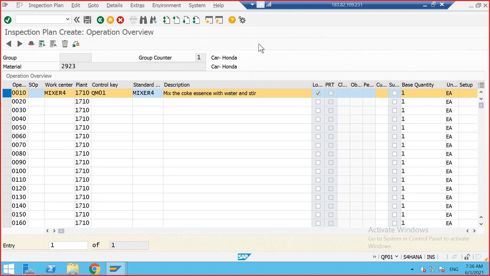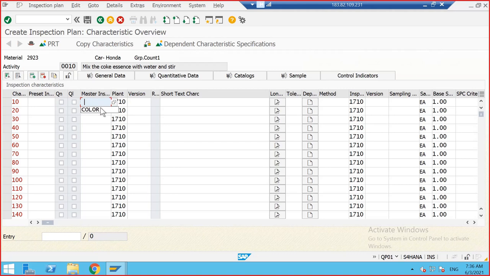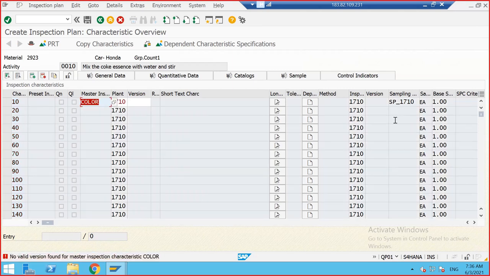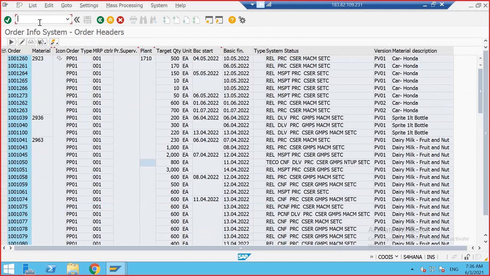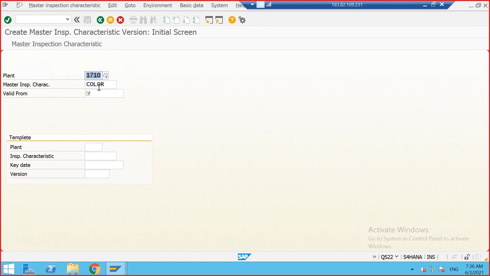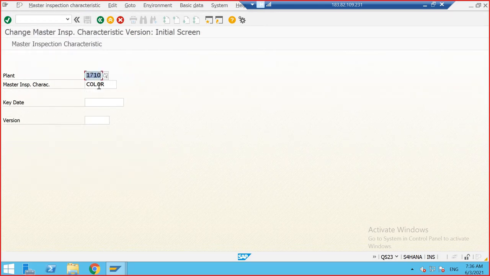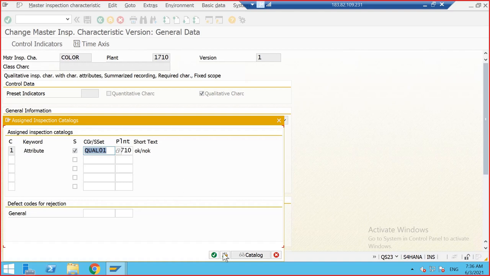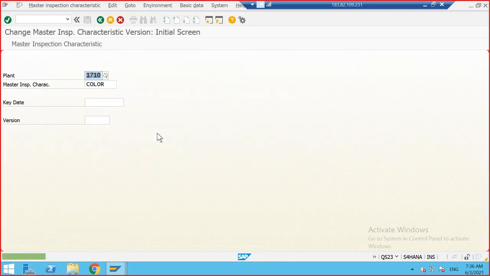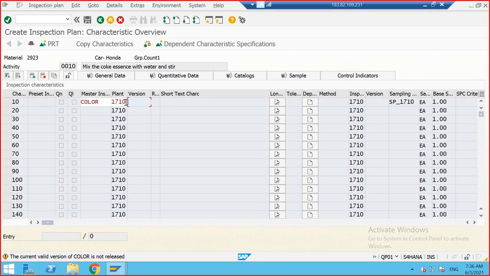Click on inspection characteristics. What is the inspection characteristic you created? Color. What is the sampling procedure? SP_1710. No valid version. Have you changed anything in QS22? Color. Go to the change mode. Have you changed anything here? Nothing, no? Characteristic was not changed. Color. No valid version found.